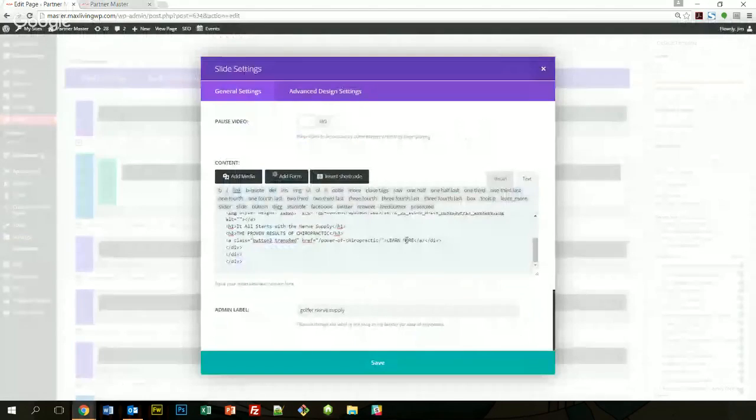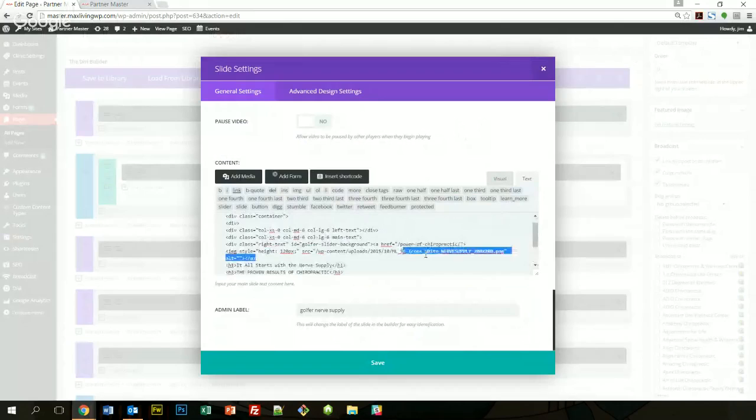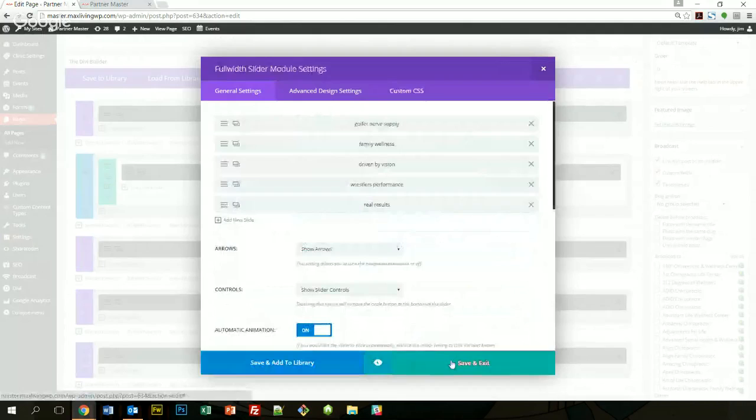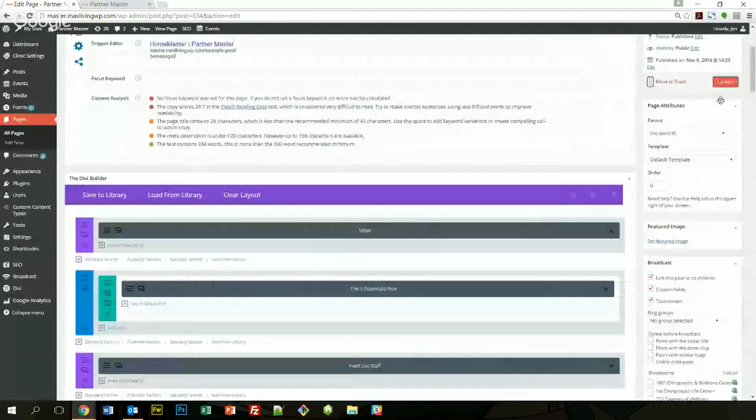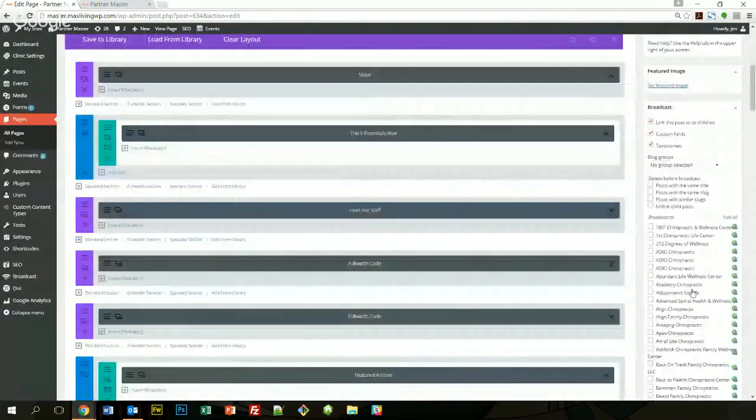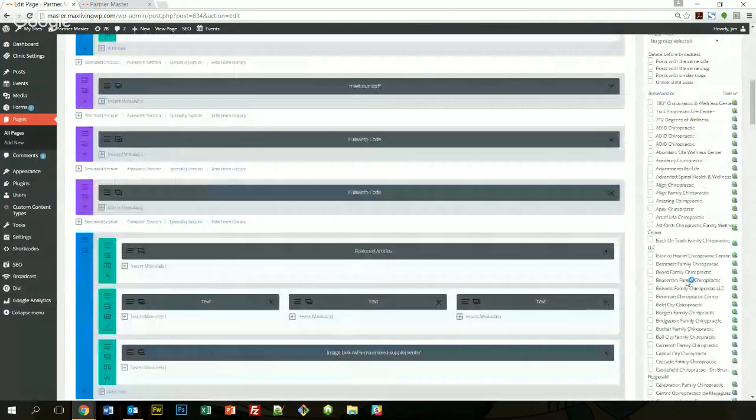So if we made edits here to the URL that it's pointing to, the verbiage, anything like that, including right here, we see the icon, a link to the icon. So this is where we would make all those changes to the content. Once we're done, we can click Save, and then Save and Exit. And then once we're really sure, we can click Update to append those changes to Partner Master to this home page. Now remember, if we've unchecked all these broadcasts, then it will not get sent out to any of the other sites.